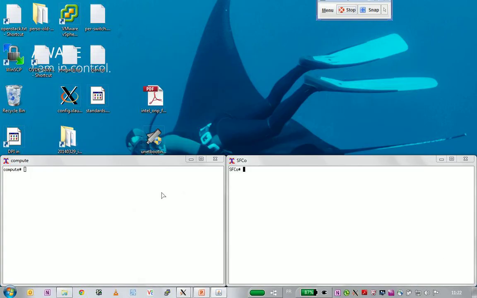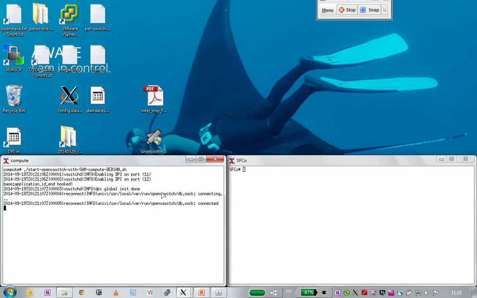Okay, so let's start first Open vSwitch with DPI. So DPI is enabled on the client port and on the server port. So input of the chain, exit of the chain.